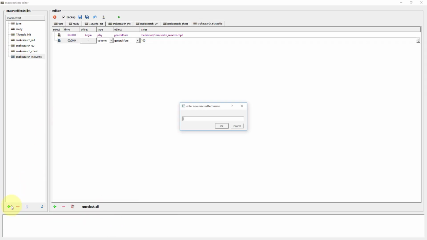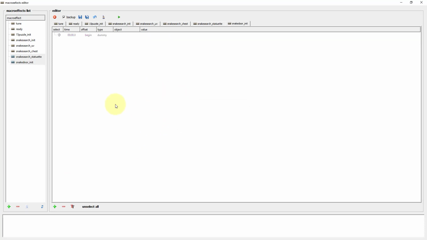Let's go on in the same style. The next macro effect will be executed in the snake door stage. Begin. We change the background music here and make a slow red channel brightness grow with a stroboscope effect.